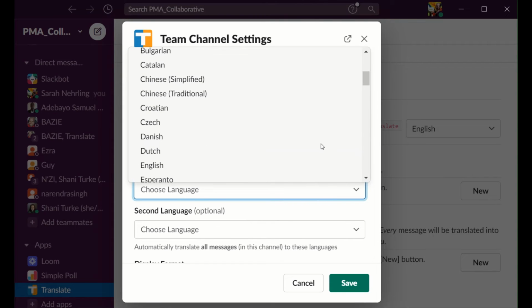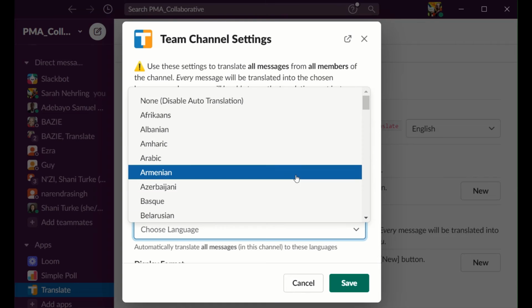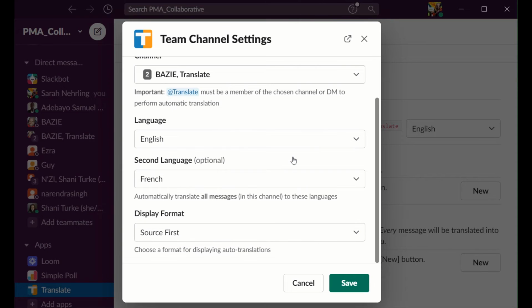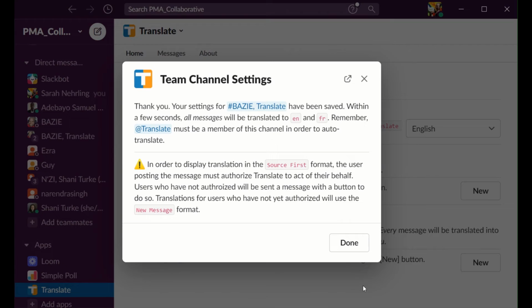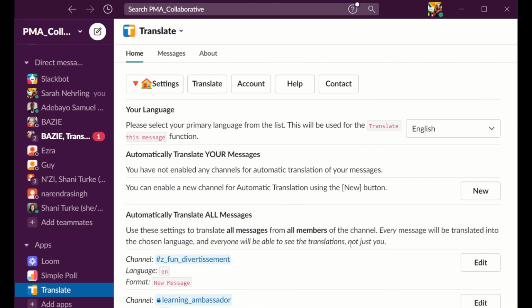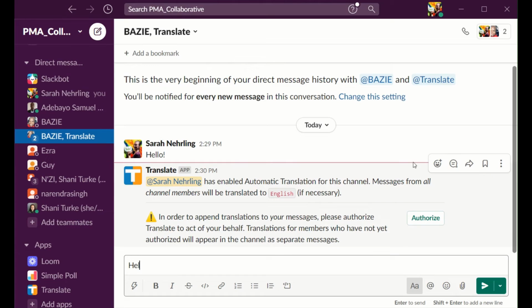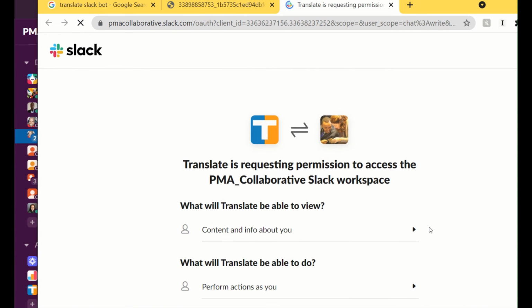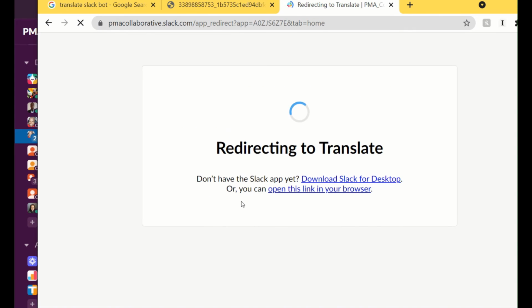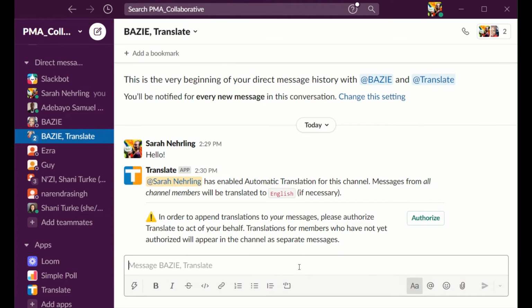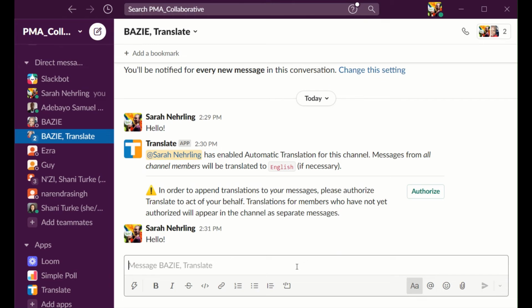And now I can say that I would like to have two target languages, just as before, English and French. And just to be standard, that we want a source first translation display format. And again, individuals need to give this permission within the channel so that that source first message can all happen together. So you'll see now, if I say hello, once I authorize first, I'm going to allow that. For every channel, you need to authorize it separately, sorry. And now if I go to my chat with Bazier and Translate, now I can say hello, and it will give the translation.